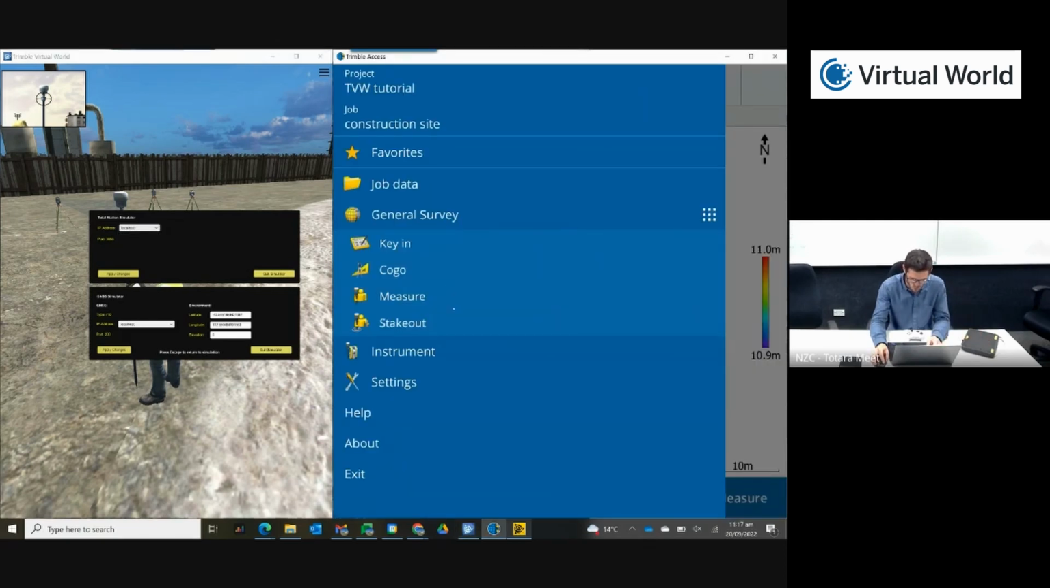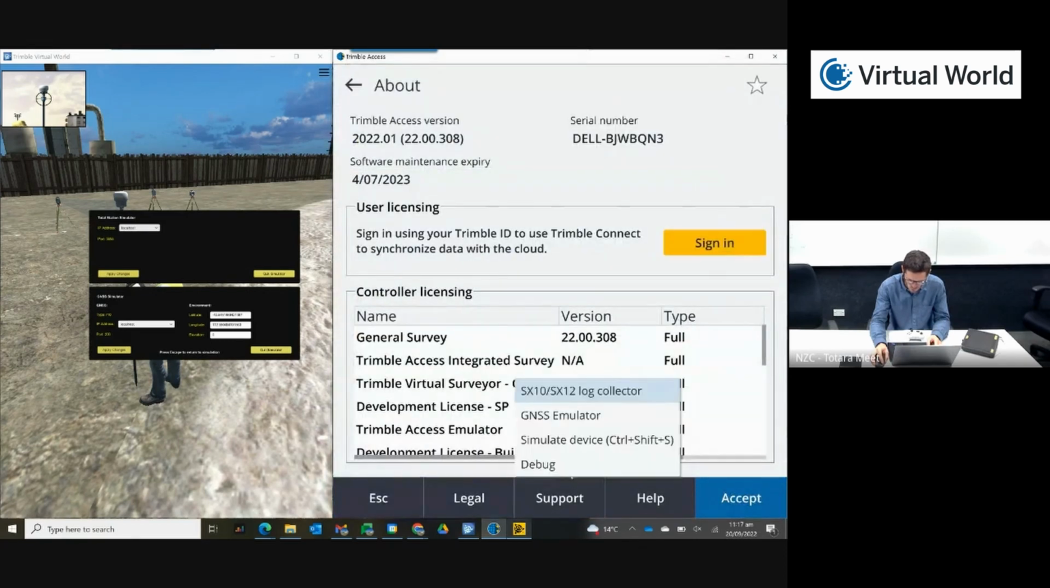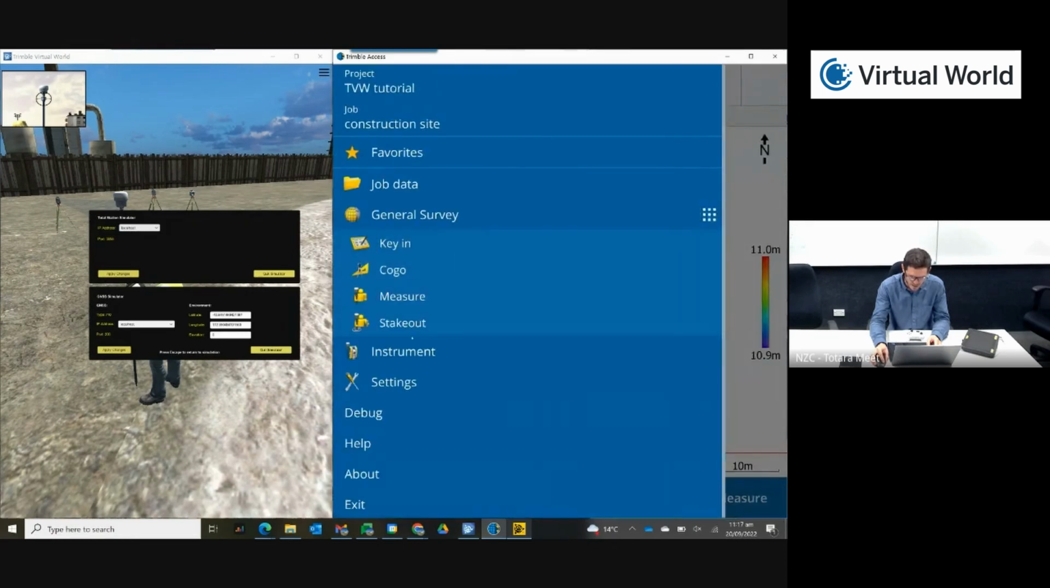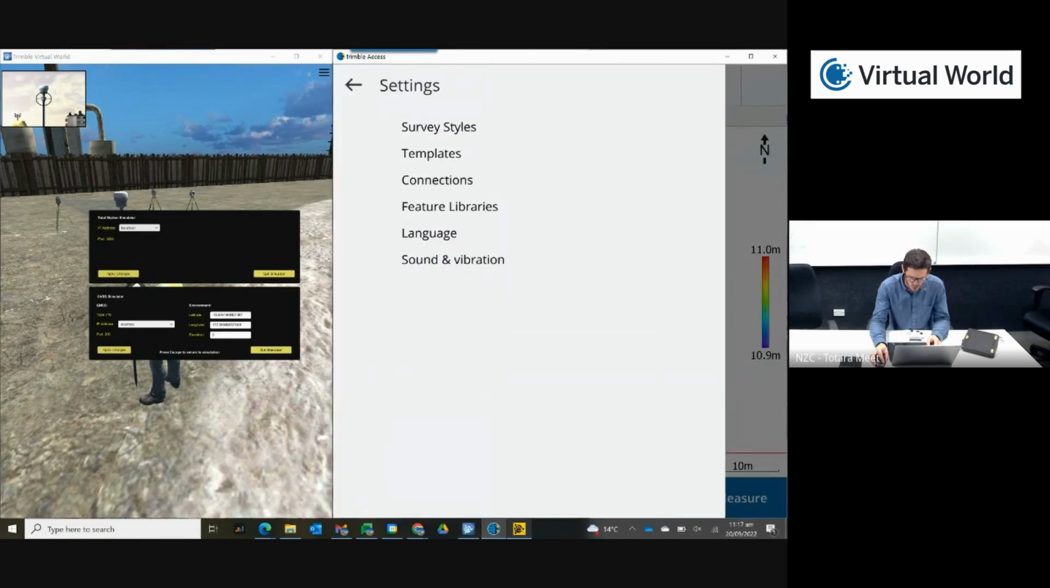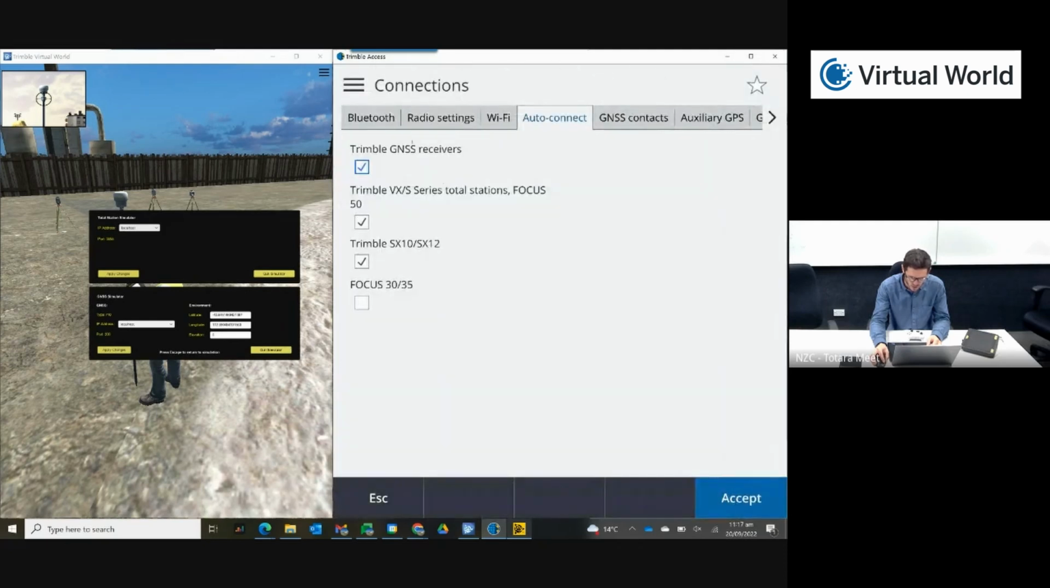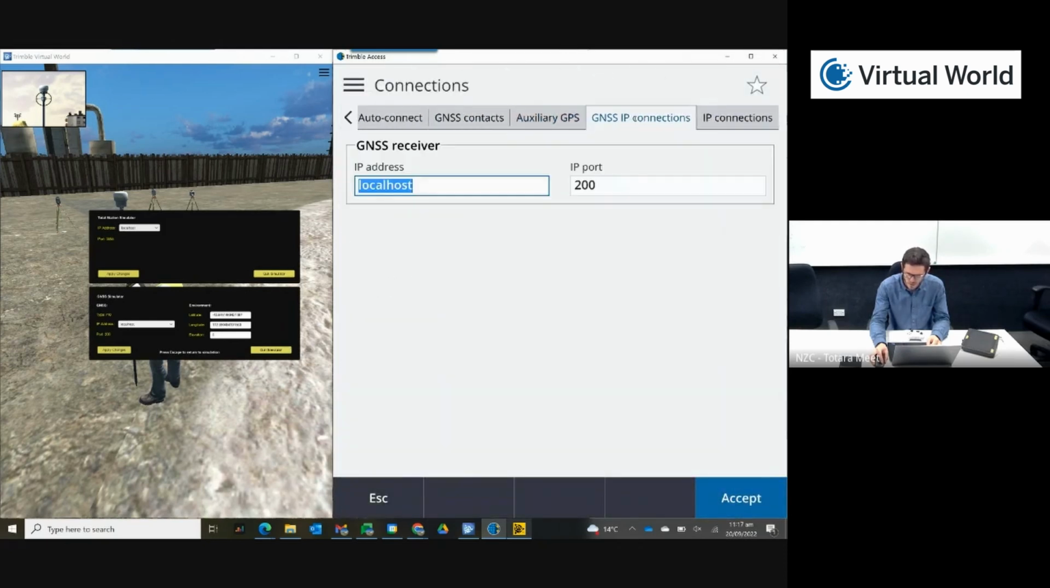In Trimble Access, which I'm going to use here, I'm just going to access the debug mode. And this is going to unlock new functionality. So when I go to the connection, now we have the IP connection. Because I'm running on the PC, I'm going to have local host as well on Trimble Access. We need to make sure that the port numbers are the same.